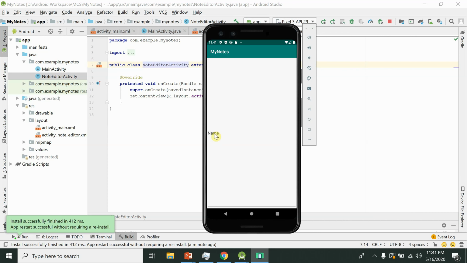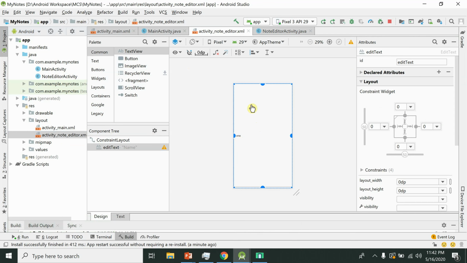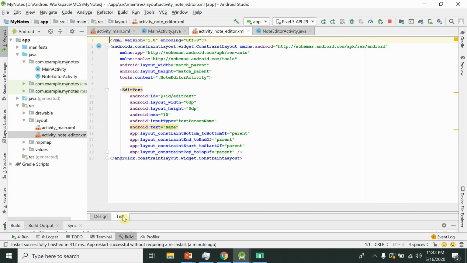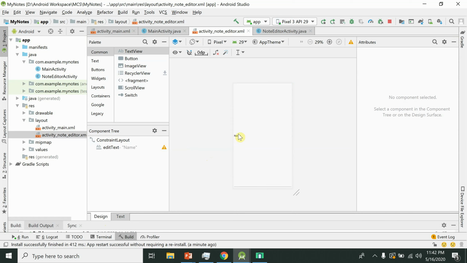The interface of this activity only has one edit text, and that edit text is called name. The corresponding layout for the note editor activity is activity underscore note underscore editor. If you go to the design of this activity, you will see that we have one activity and it has one edit text. If you go to the text, you will see that we have one edit text, and this is the design of the edit text.